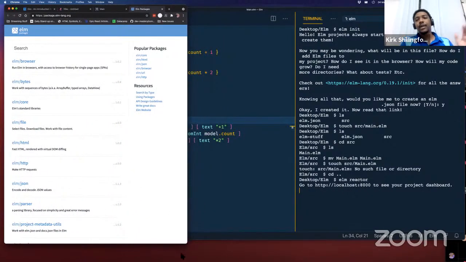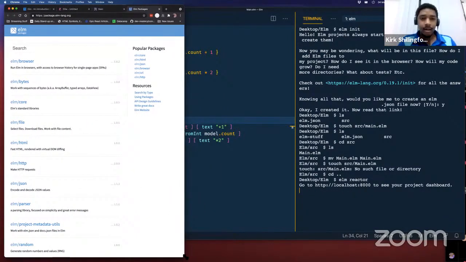Right, so this is the Elm Package Manager. Pretty much everything you want lives here. On the side, it shows you the popular ones, the core package, HTML, JSON, browser, and you can search for absolutely anything under the sun.